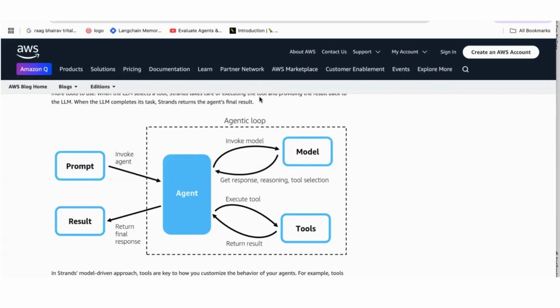But I'm going to continue to explore this event loop or the agentic loop part here and see if I can find more on this.